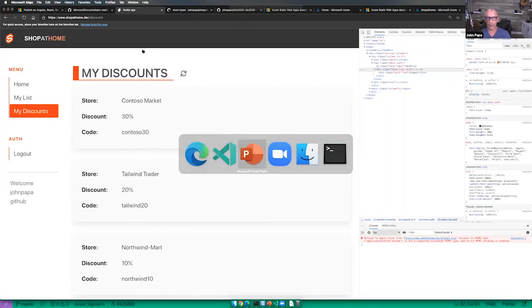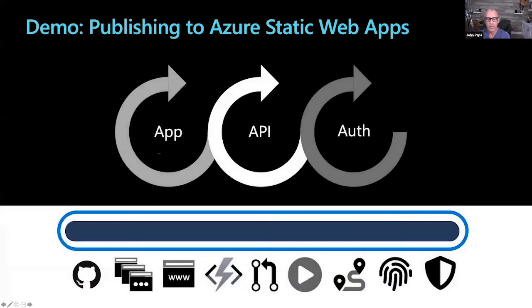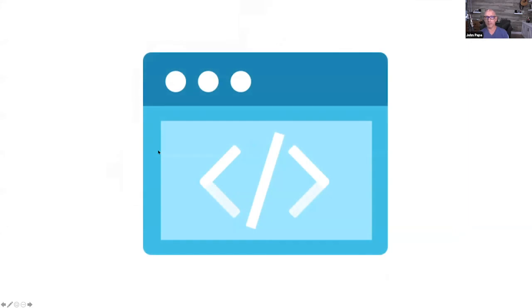So let's go back to our slides here. So we've seen now how we set up the app, we published it, we looked at our API, and we set up our authorization and authentication and customized routes. And we got all of these things. And all we really had to do was write some code. Now, Azure Static Web Apps will do this for you. There's other products that'll do it too. But the cool thing here is we can do this on our own.